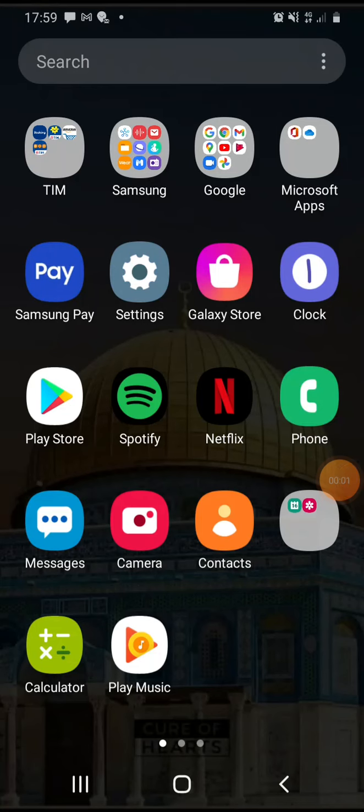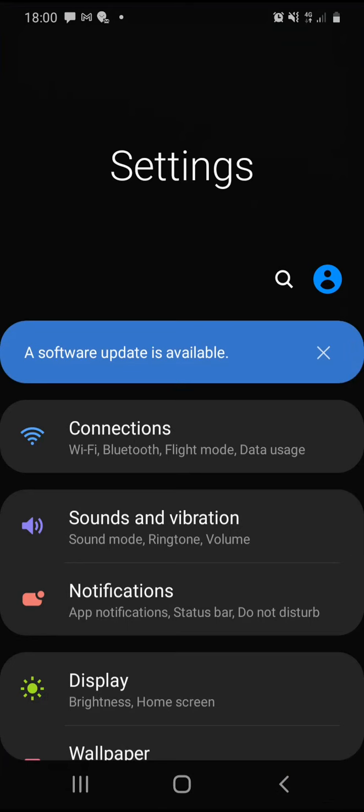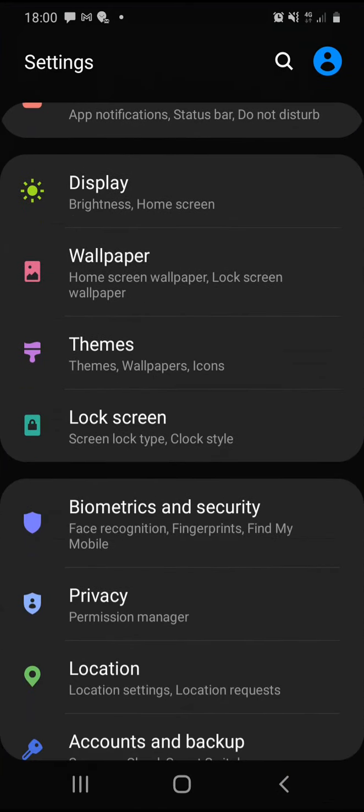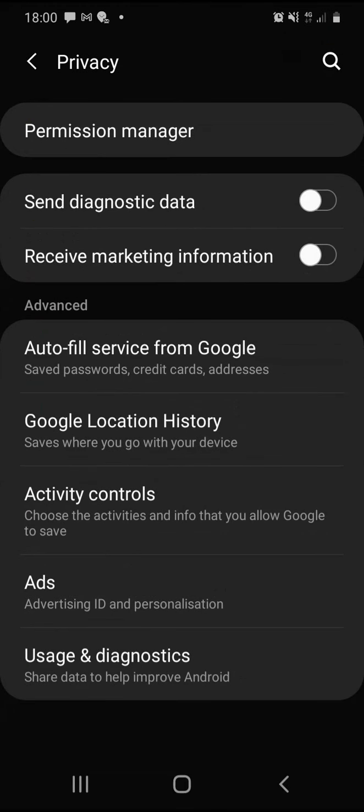And finally, more importantly, you just need to do one simple thing. Just open your settings from your home screen. You can get access to settings on your home screen and tap here. Once you open your settings, just scroll down to privacy and open it. On the privacy screen, towards the end you can see ads, so open it.